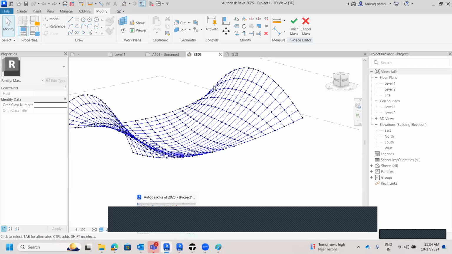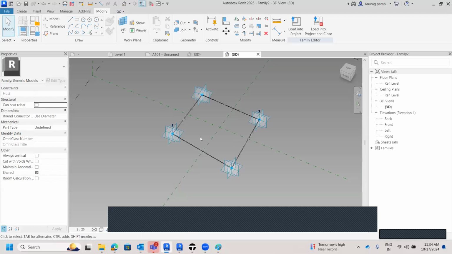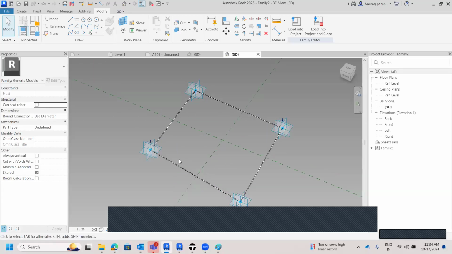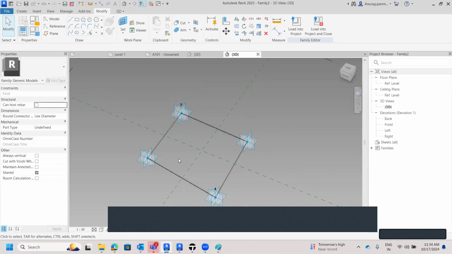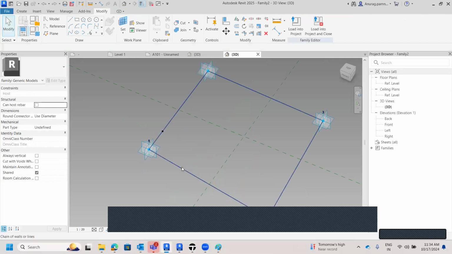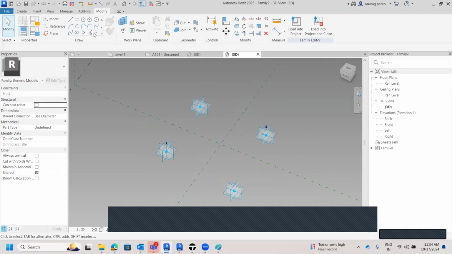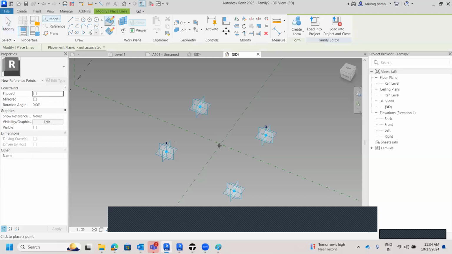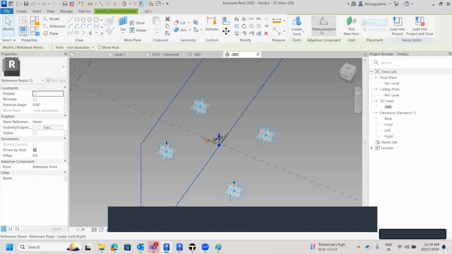So now I will be going back to the point family template. We have 4 points right now, and now we'll have a structure with 5 points, suppose. I'll also go for undo. I will delete all these, and we'll have one more point over here, and we'll make it adaptive as well.